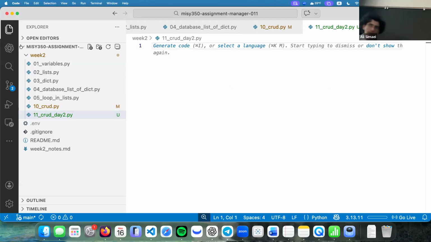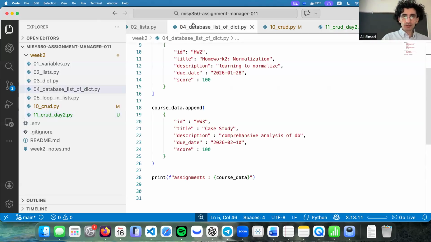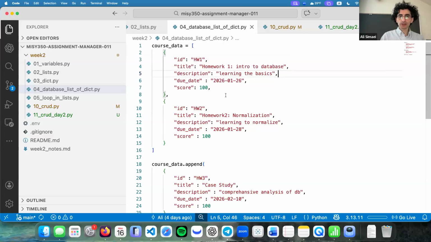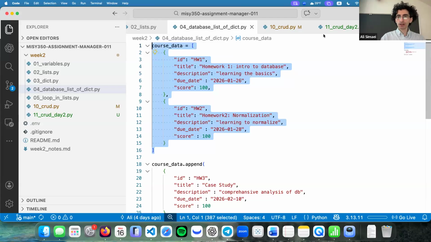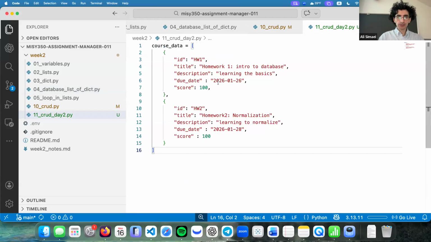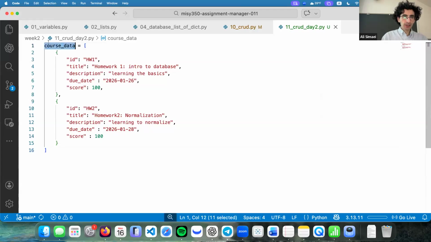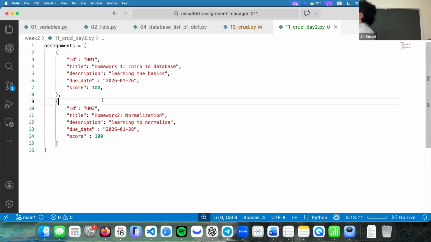So now, first, we want to go back to the database list of dictionaries. We already have the list, so let's just copy this part. I'm going to paste it here, okay? And I will change the name to assignments. Okay, so create a new file. We'll name it 11 online crud day2, and then copy the list, the file we had, database or list of dictionaries, and paste it here.